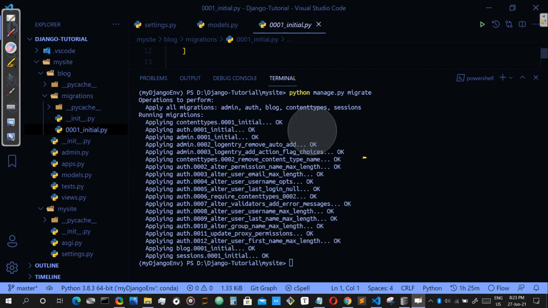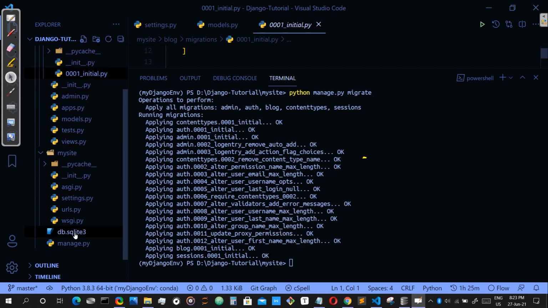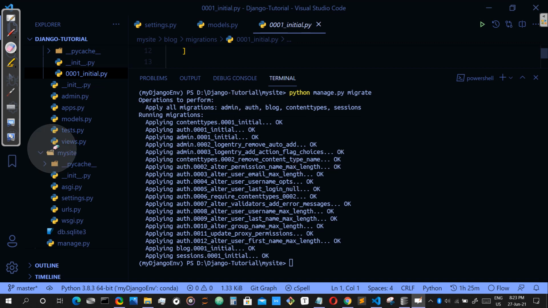Now you can see on the left side we have something new. What is that new thing? We have db.sqlite3, and inside this db.sqlite3 we already have our tables now, because we have applied python manage.py migrate.